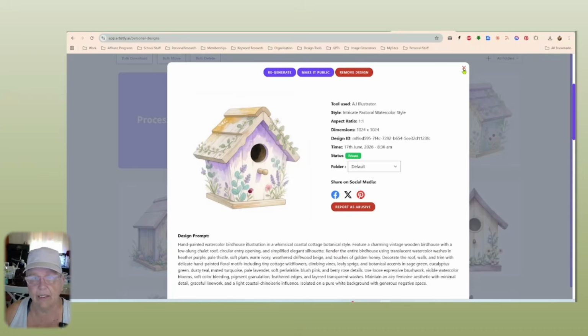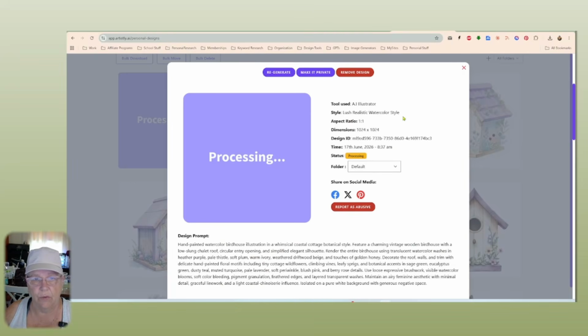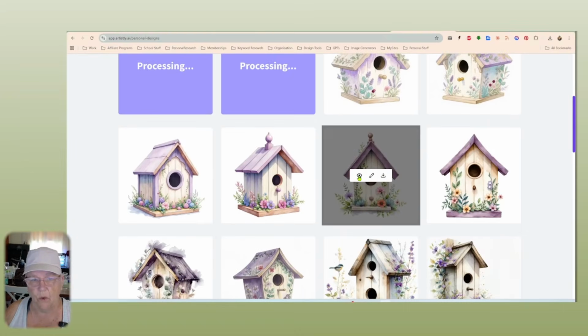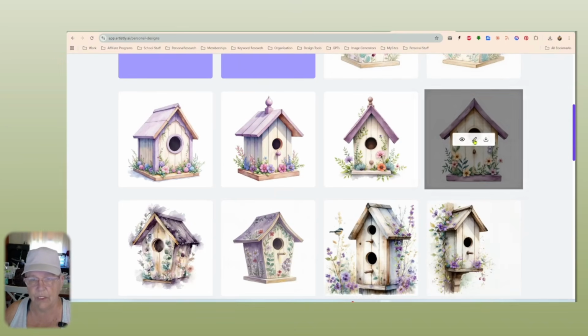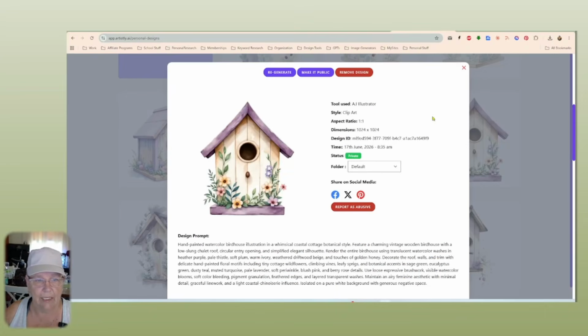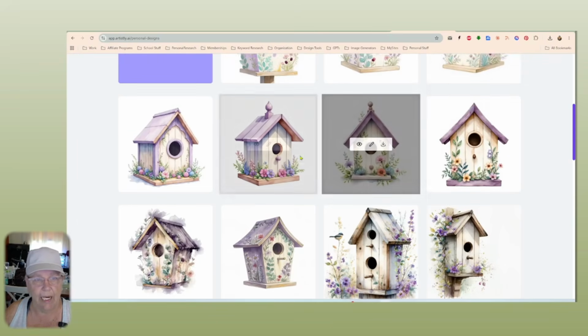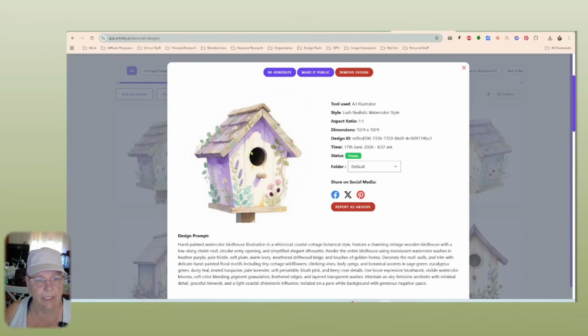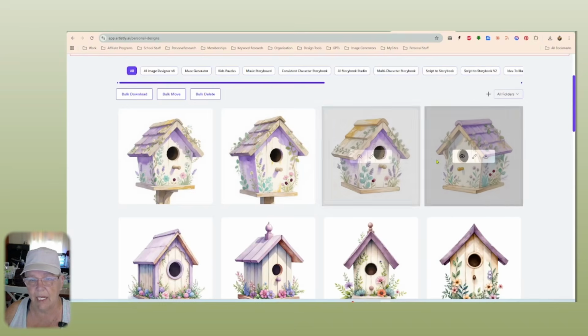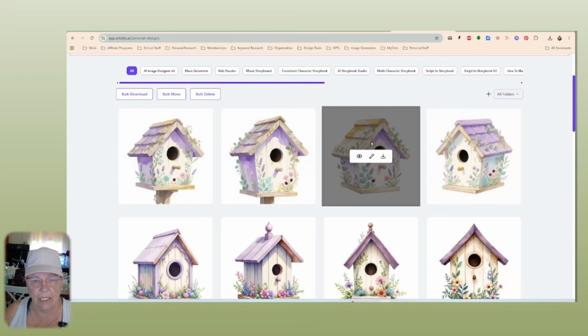I like that. And now we are in the realistic, and you can always click on the image view to see which style you used. So if you want to go back and use that style again, you absolutely can. Here, this is the Lush Realistic. I'm not feeling this one as much as I like this one here.